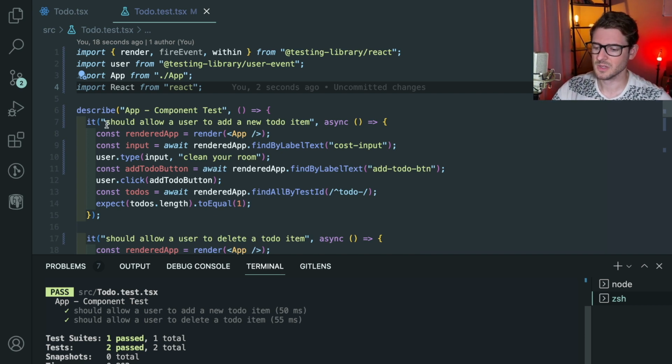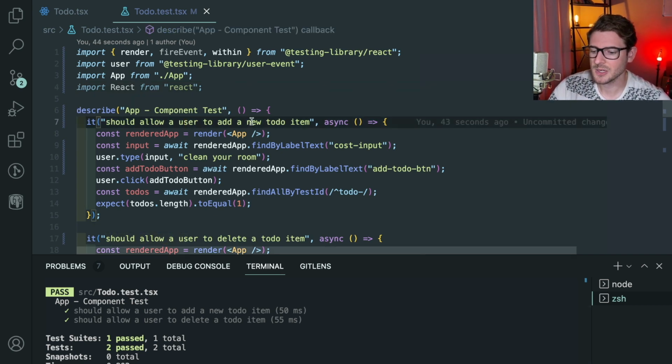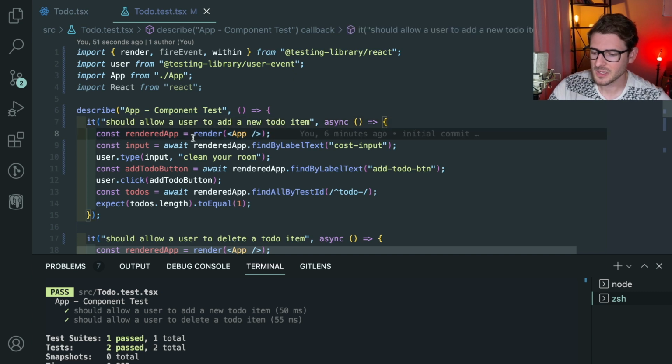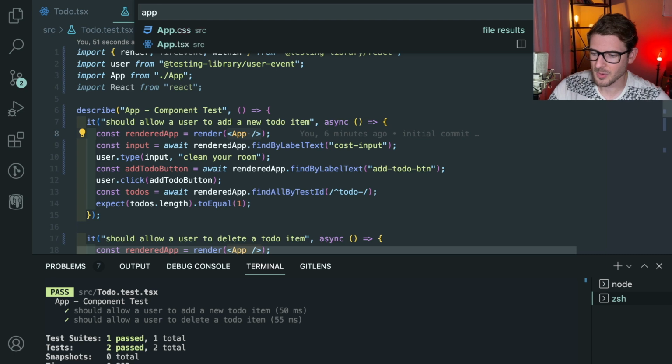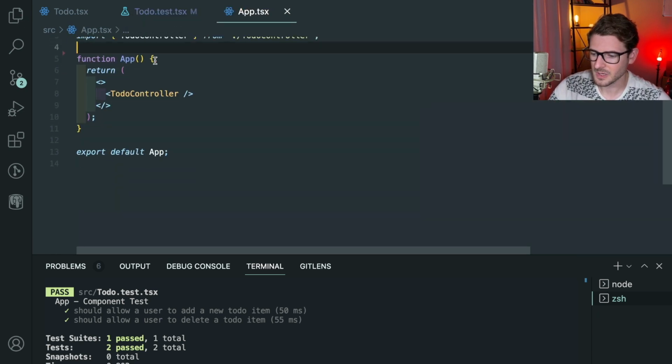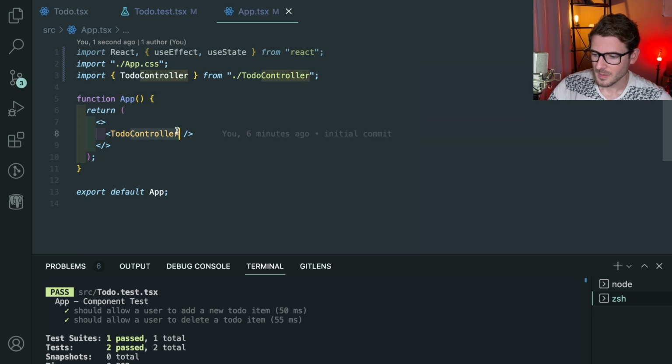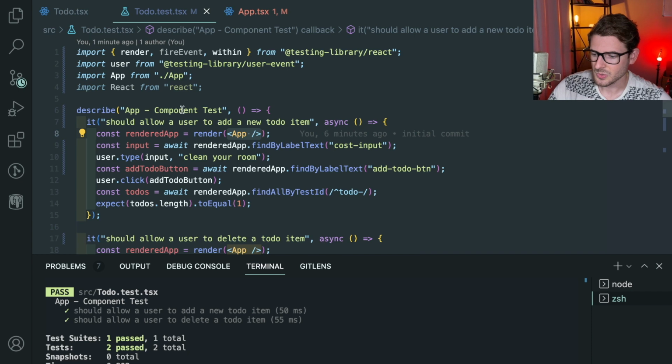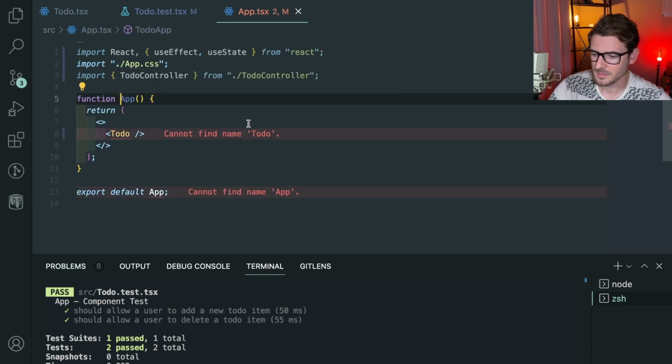The first test is should allow a user to add a new to-do item. What this test does is it takes the app component, which, if I look at the app component, is really basic right now. I've got some Zustand stuff here I have to delete. But in fact, I don't even know why I'm doing the app component. I could just do the to-do component.